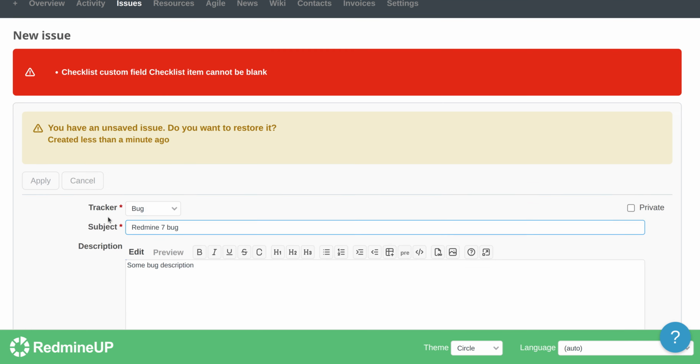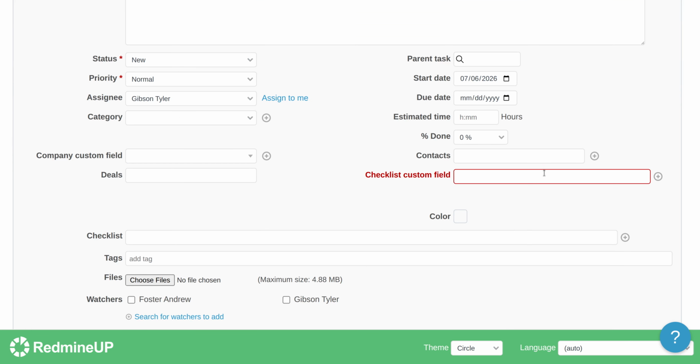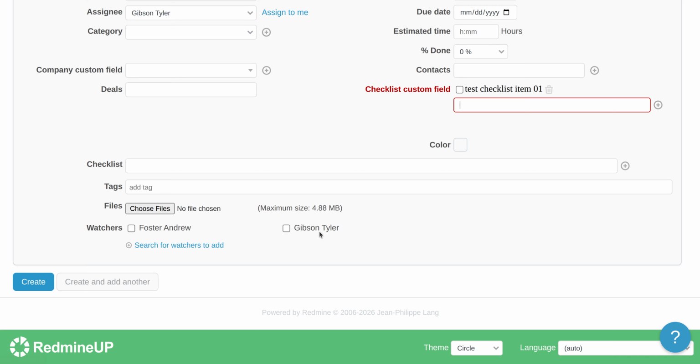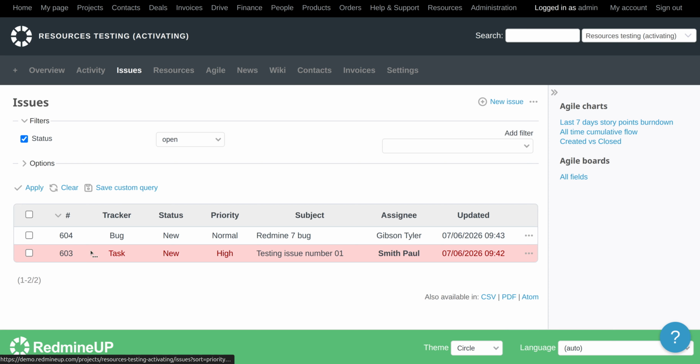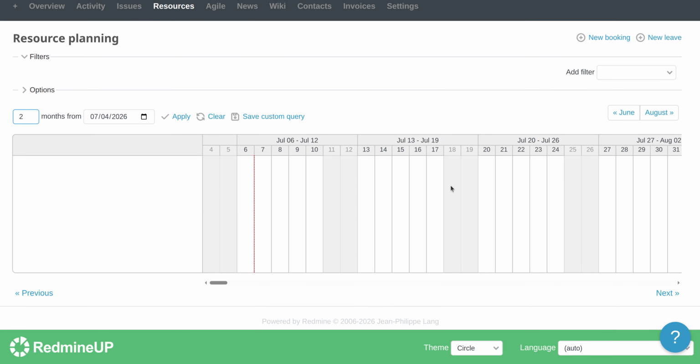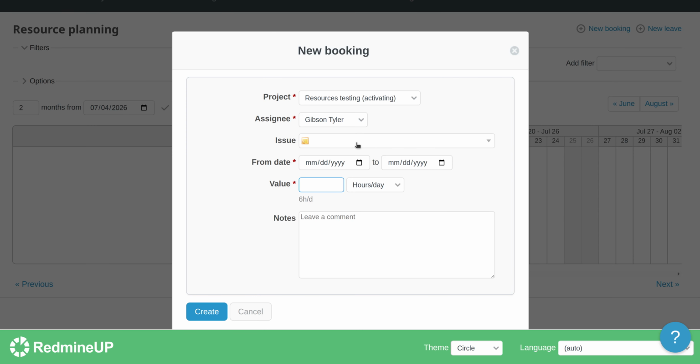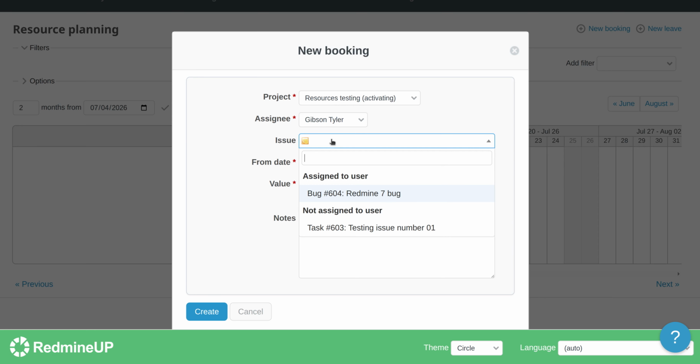Oh, checklist custom field. Yeah, maybe this is a required field. So we add test checklist item 1 and create. Okay, we have now two issues in the list of this project. So we go to resources again and try to create a new booking and see that we have here assignee. It is okay. Issues. We have two issues because we have just created them.